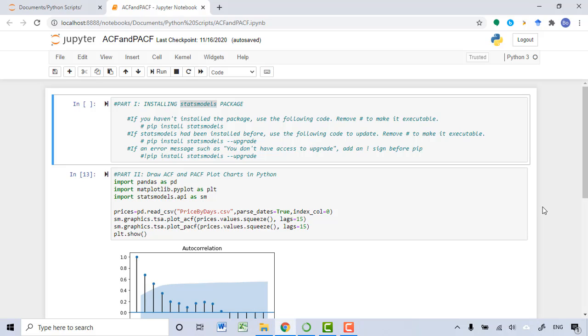Drawing ACF and PACF plot charts is pretty easy in Python. I want to quickly update everyone on how to draw ACF and PACF in Python. I'm using Jupyter Notebook, and I will upload this Python script to this video's description section below. You can download it directly and then use it for your project.